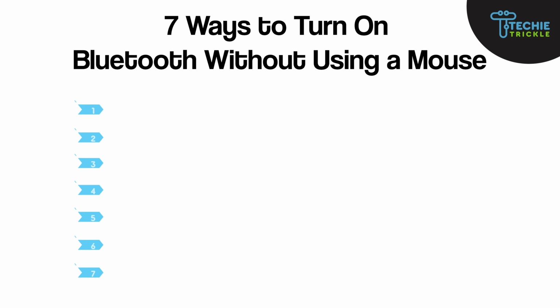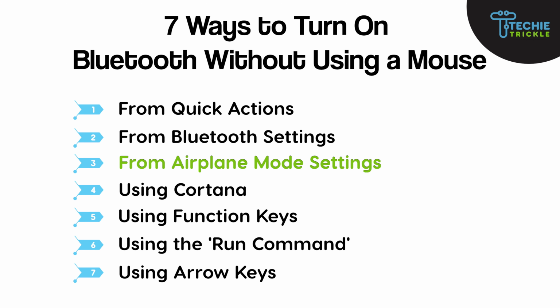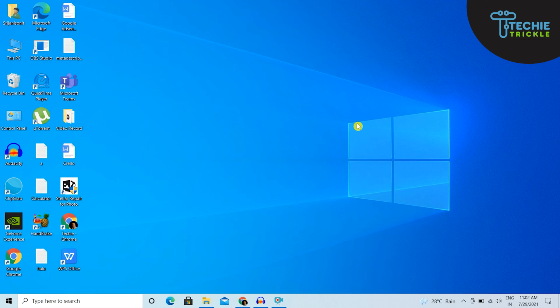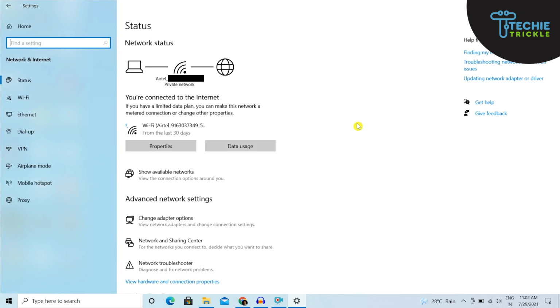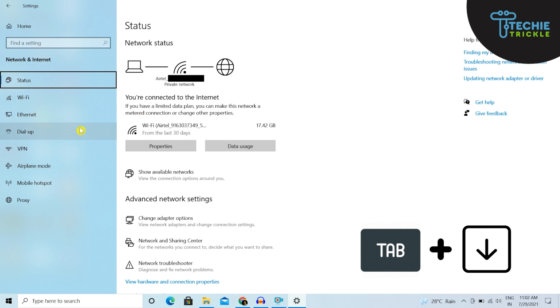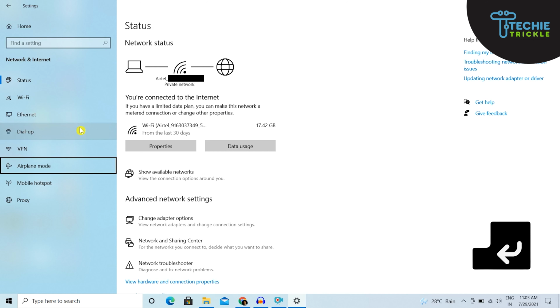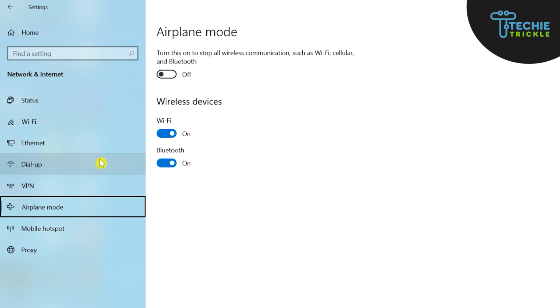Now for the third method, I'll use the airplane mode settings. For that, you have to press the Windows key and I to go to settings. So if I press Windows key and I, I come again to my settings window. From here, you need to reach the airplane mode. Again, I'll use the tab key and then the down arrow key to reach my airplane mode, and then I press enter. Again you would see that the Bluetooth option comes up here, which you can toggle on or off depending on your requirement.